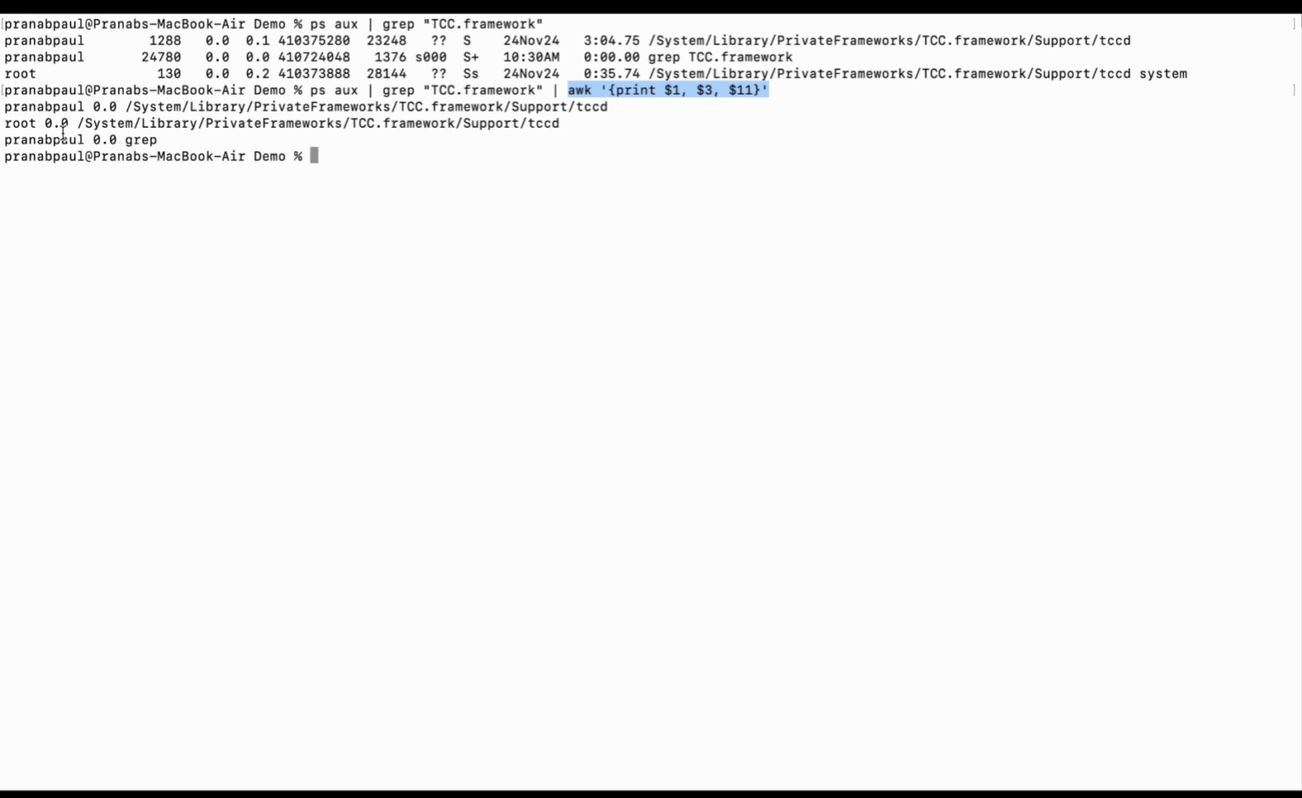So 1 is the username, and 3 is, 1, 2, 3, the CPUs. And 11 is the file name or process name. You can see system libraries, grep, TCC framework. So all this is showing us only 3 parameters.